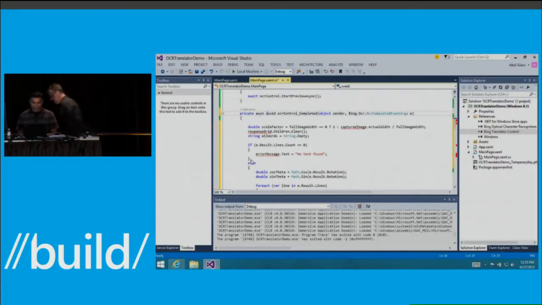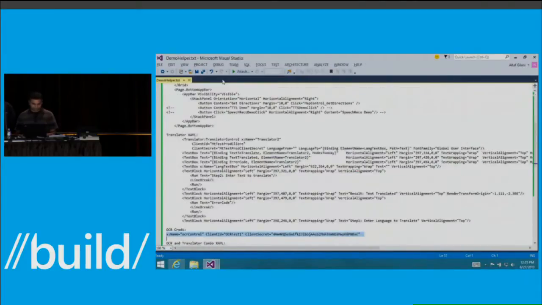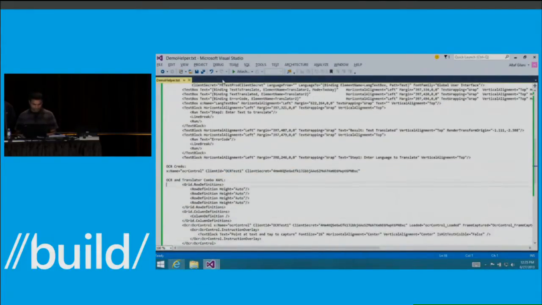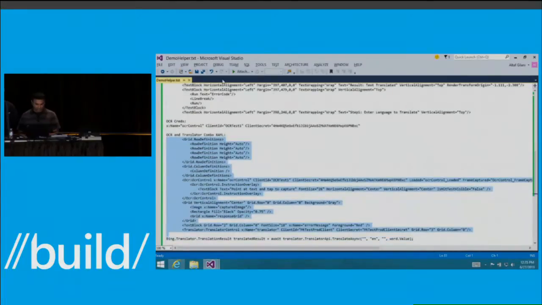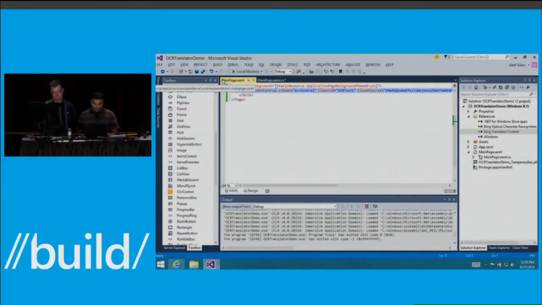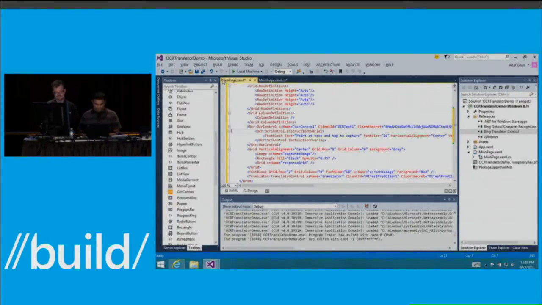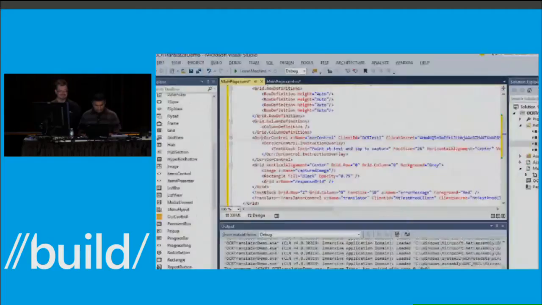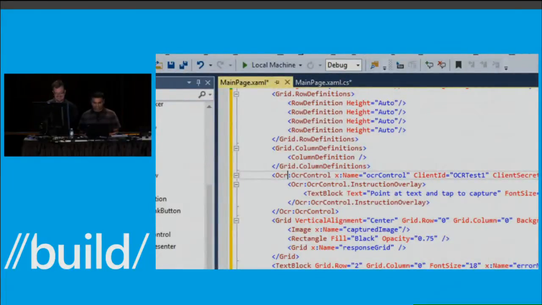Again, I'll make this an async method because I'm starting the control in the end, and I'm going to copy some XAML to make it a little fancier. This is going to look good. There's a lot of XAML there. Look at that. So here, as you can see, I've added the OCR control, and then I have added an image on which I'm going to overlay some response from the OCR control using the completed event.